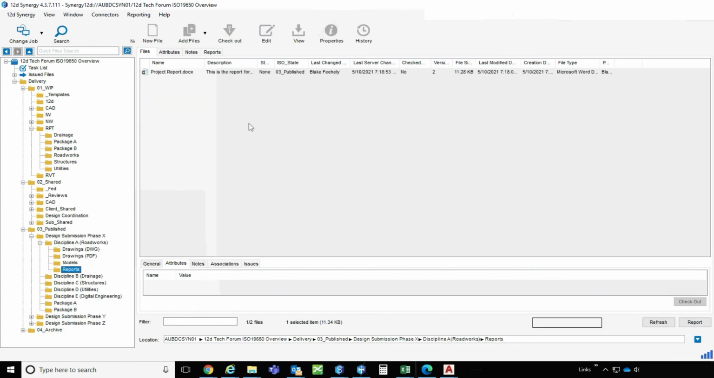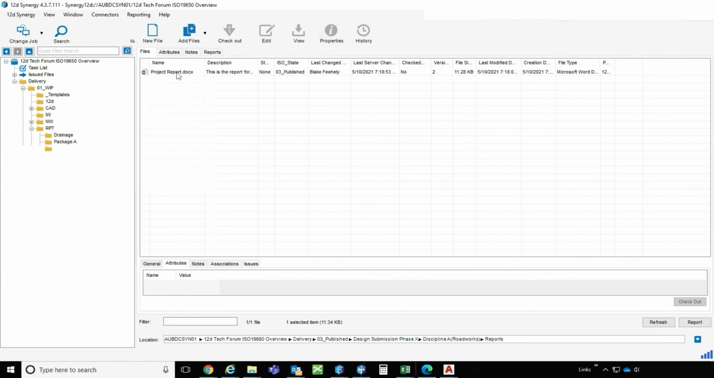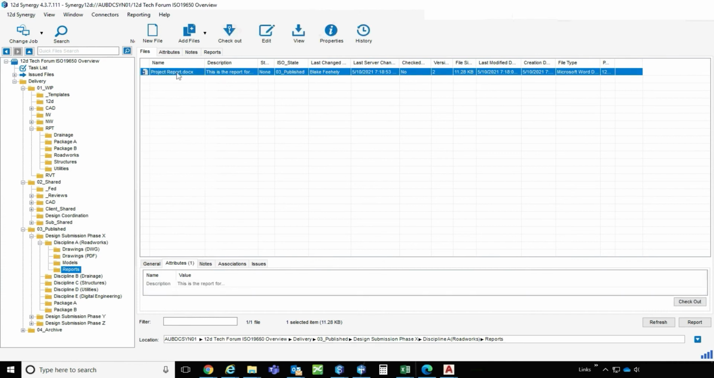What I'll now move to, however, is that same report in its published state. And we can see here that that's confirmed by the metadata about this project document, keeping in mind that the metadata is housed and managed within 12D Synergy, our CDE.